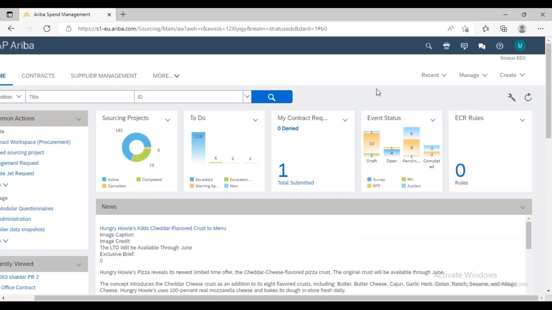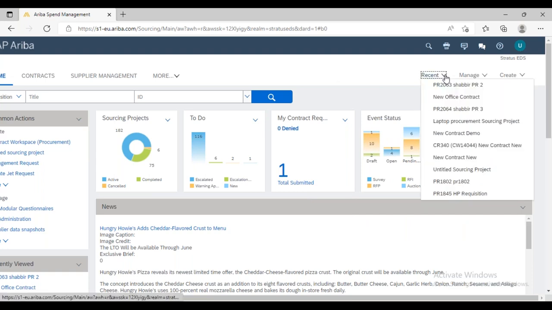Now, apart from that, in the last, we have this recent menu. In the recent option, we can see a list of recently viewed documents. Whatever documents you saw recently will be available here. For example, earlier we opened one purchase requisition, and now we can see that purchase requisition is available here. These options are available so that we can quickly navigate to that particular document.